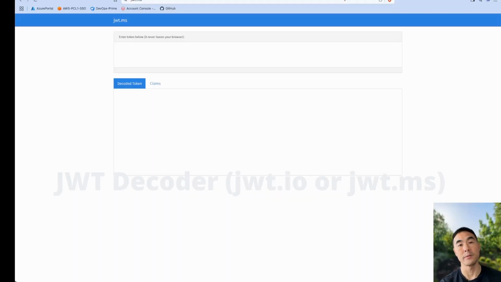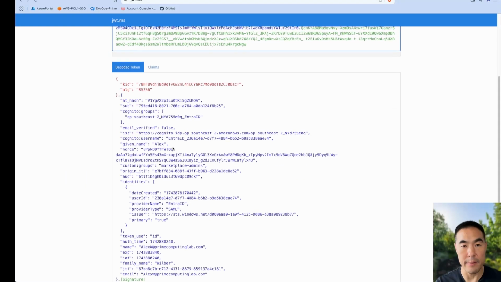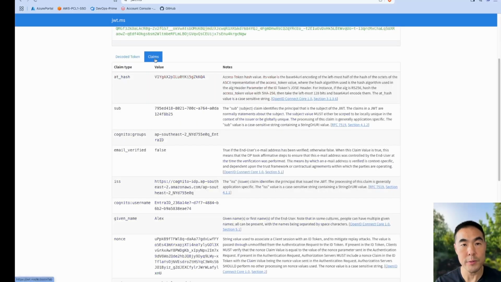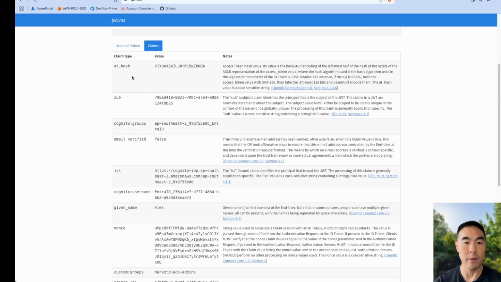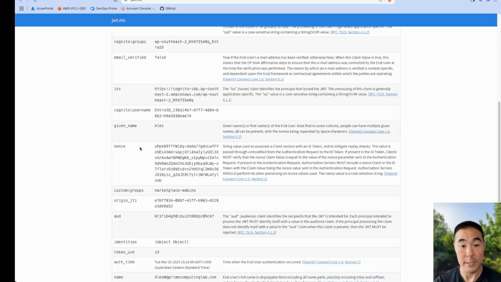I like using the JWT decoder. I paste it here, and you can see the decoded claims. You can also see it in a more friendly user view in the claims tab, where you see a lot of information. And this is the group that we are expecting to see: custom groups is marketplace admins.